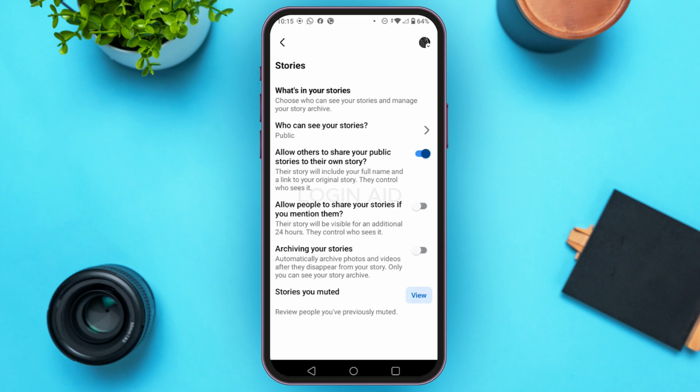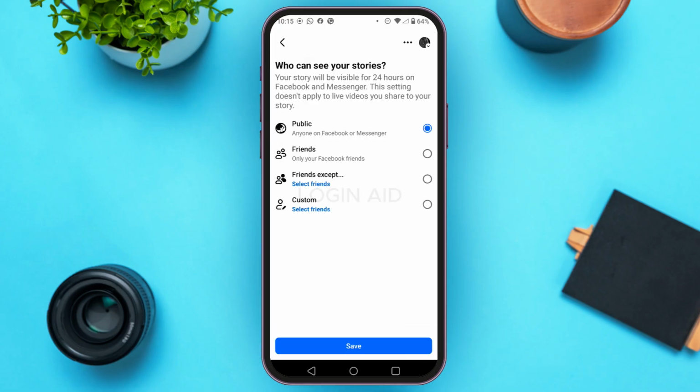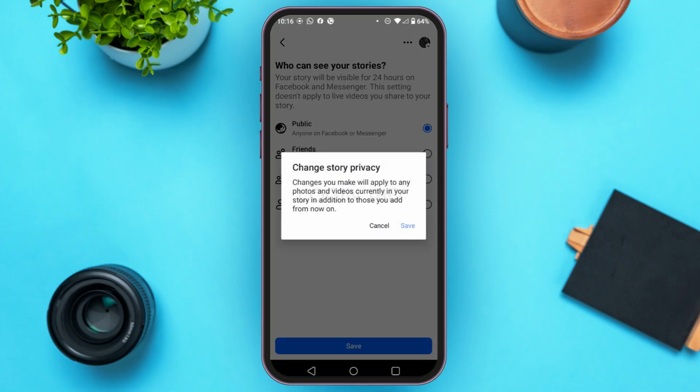Once you do that, you'll be able to find this option for who can see your stories. Tap on it. Make sure the option for public is selected. If it is not selected, simply tap on the option for public. Tap on the option save that you can see at bottom. Tap on the option save.